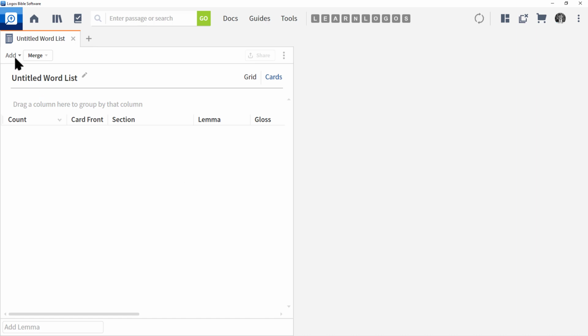So first at the top left, we have the Add button. Let's go ahead and click that. Notice that we can choose to add lemmas. That is the underlying dictionary form of the Hebrew or Greek word, depending on the text we've chosen. We can choose the Bible translation, so you can use interlinears or you can do directly from a Greek or Hebrew Bible that you specify.